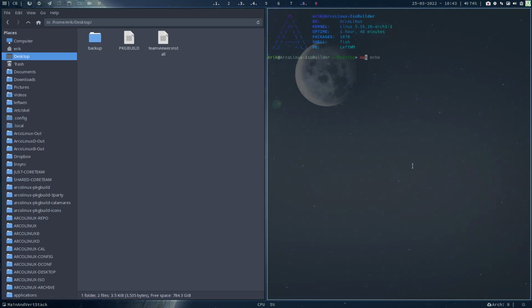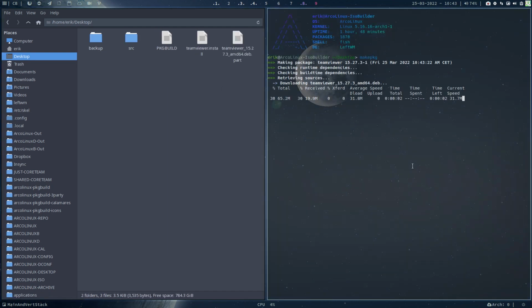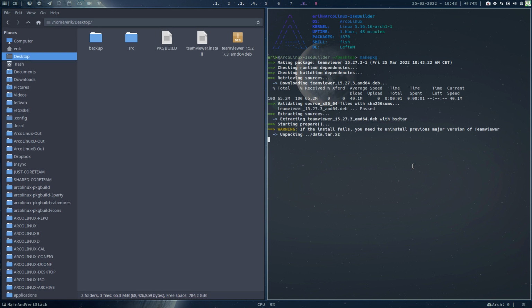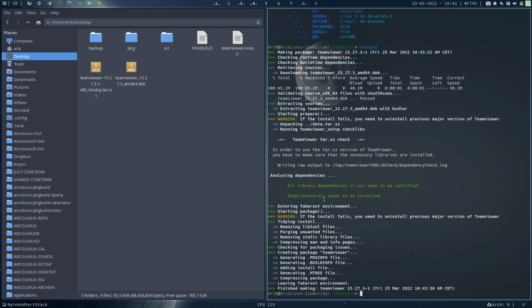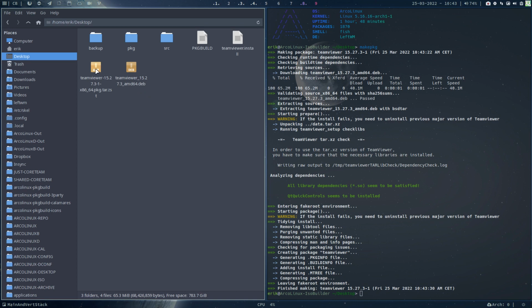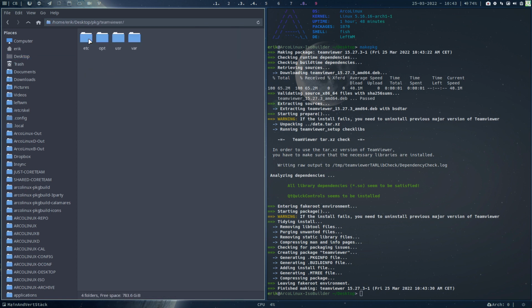What if I make a package? So now I have a package based on a Debian file. I have one for Arch. These are the packages: etc, TeamViewer, nothing; opt, TeamViewer, same documents; user bin lib share. So I wonder what's the difference that I made, and I think I know what the difference was.